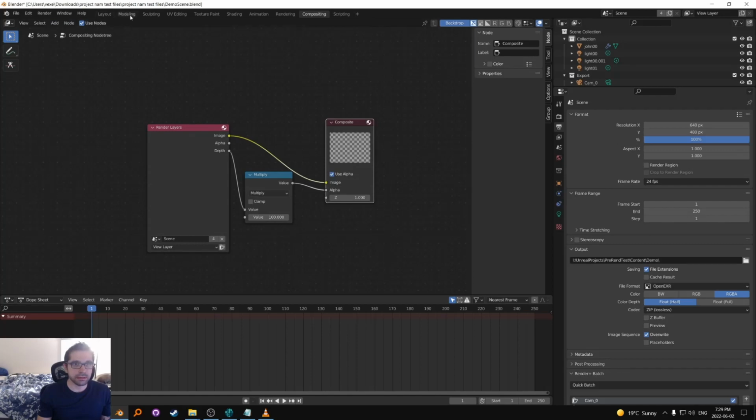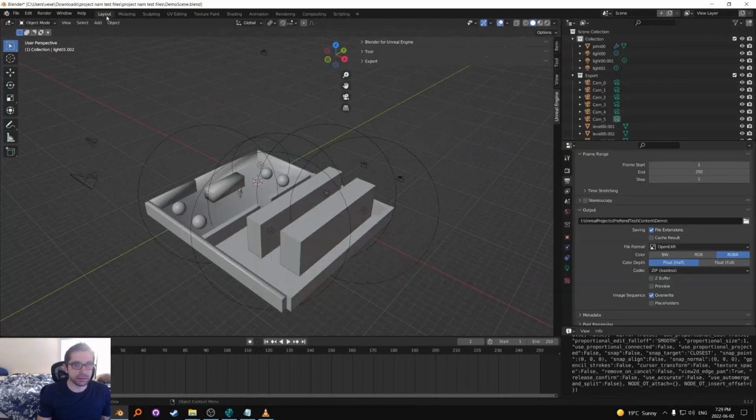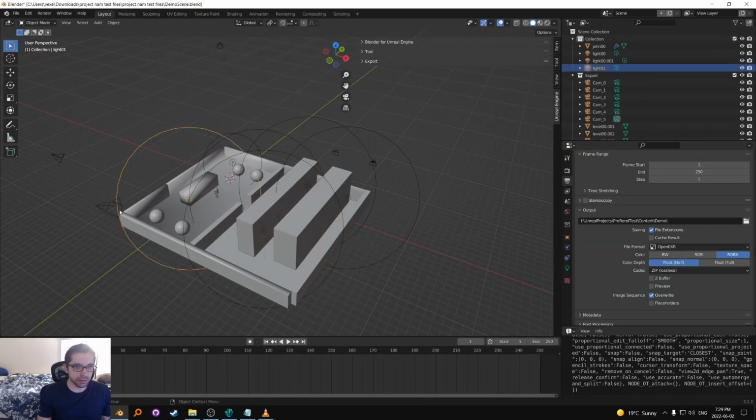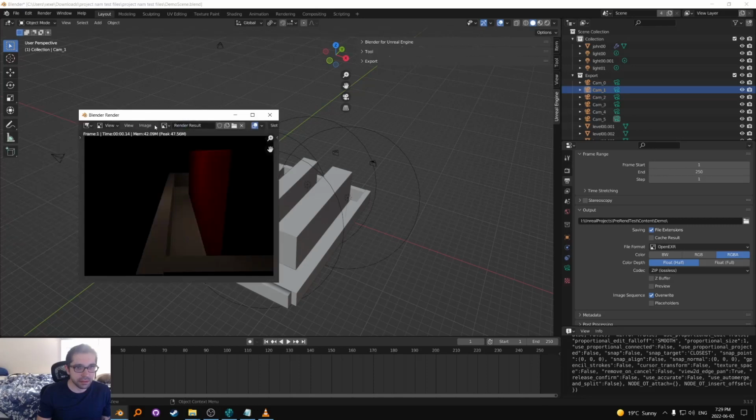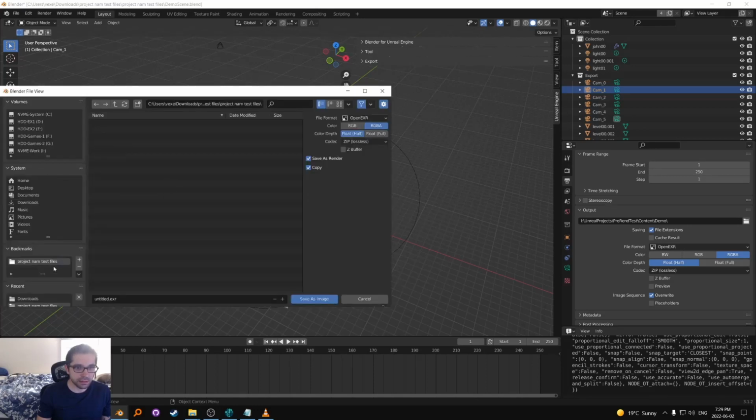Now you just go through your cameras and, if I can remember how to render things, you just render image, save as, and put it wherever you want. It's going to save it as EXR. Now you don't have to change anything here. That's why we set these output settings, because it's going to pull from them. So you just save it and you're good to go.